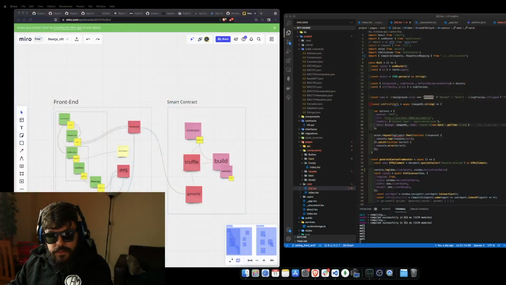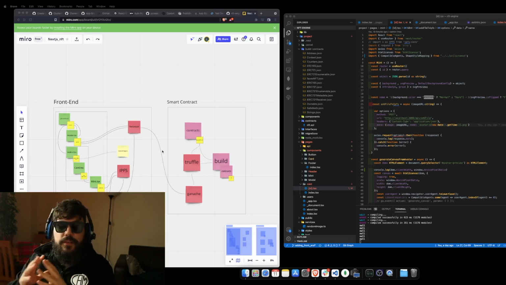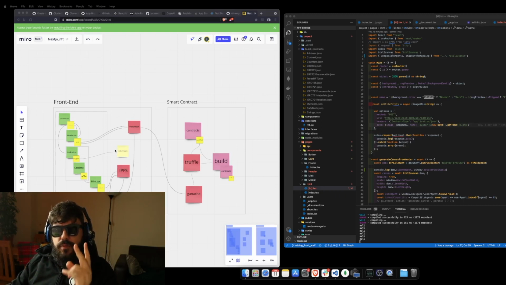So let's go to the layout of the project here. As you can see on the screen, I have a Miro account where I draw and design a little bit how the project will work. First, we have the project divided in two parts. So you have the front end and the smart contract.